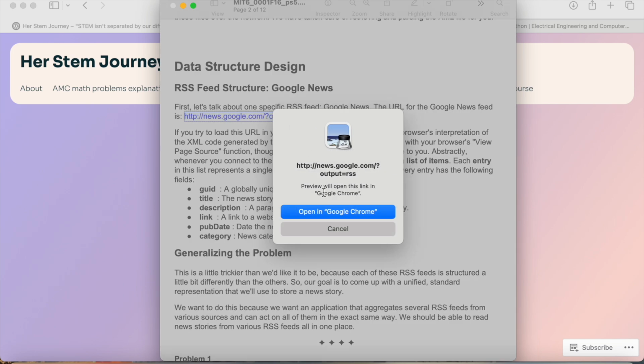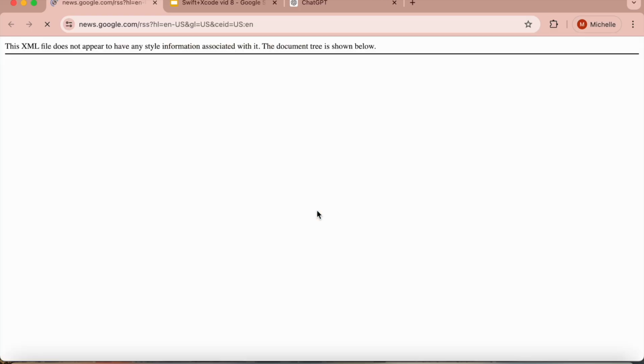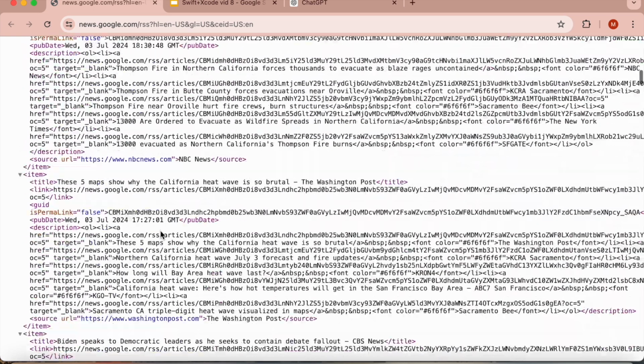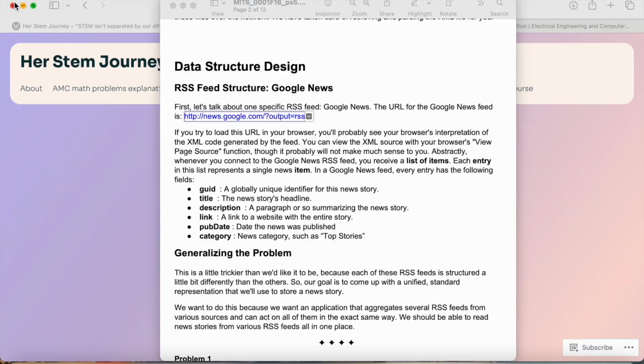If we open Google Chrome, like if we open this, we can see that this XML file does not appear to have any style formatting associated with it. So this is basically what it looks like when we open this. But if you try to load this in your web browser, you'll probably see your browser's interpretation of the XML code generated by the feed.